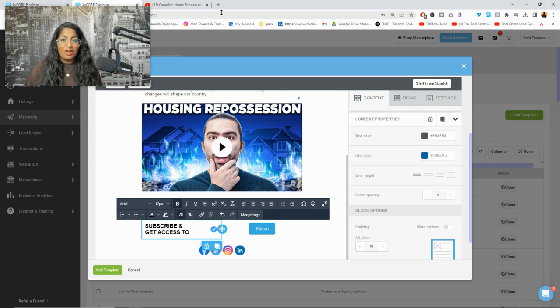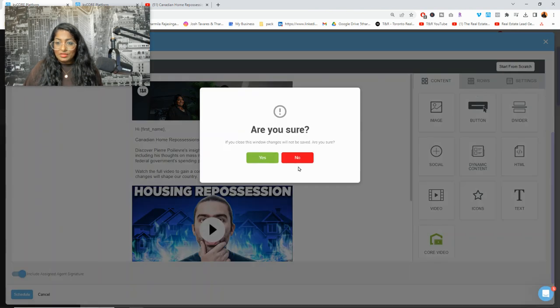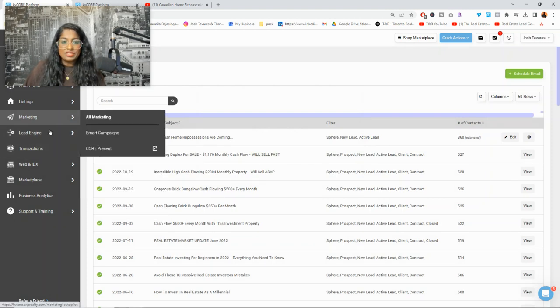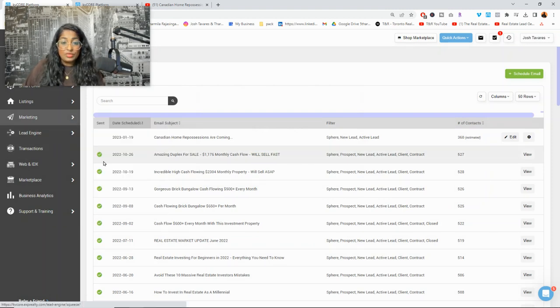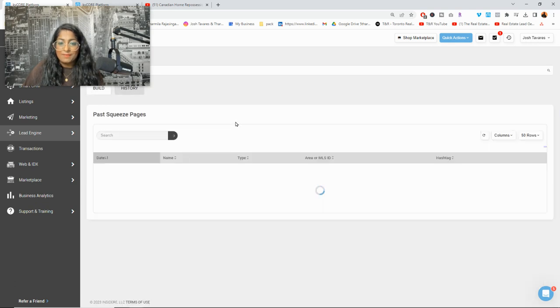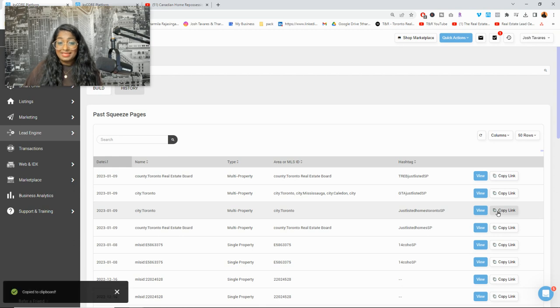So the other thing that I want to quickly do is go back to my kvCORE, where I have this template. Oops, are you sure? Yes, I want to close this window. And I'm just going to come back to my squeeze pages that I've done, click on the history and grab the squeeze page that I recently did, where it goes through the multi-property view of all the properties that are listed in Toronto. So I'm going to copy that link, and I'm going to come back here.